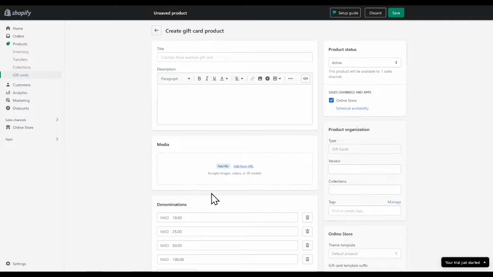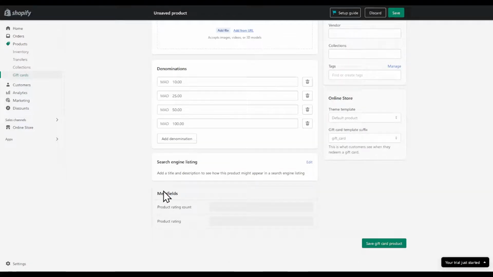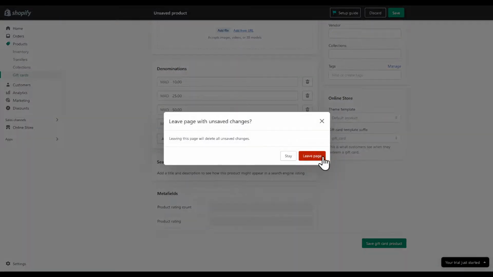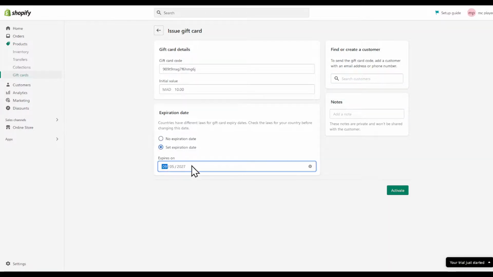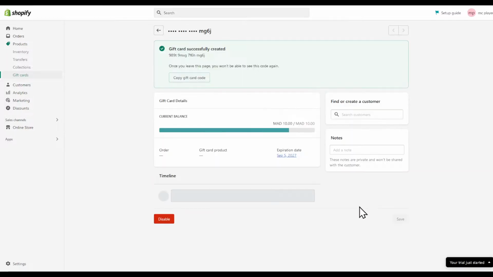but this is just going to add a gift card that someone can buy for their friend, or you can set the discount code actually by heading to the issue gift card, choose the value, have a code, and then either search for customer that you would like to send the code to, or set an expiration date, for example, for that discount code, and then click on activate.